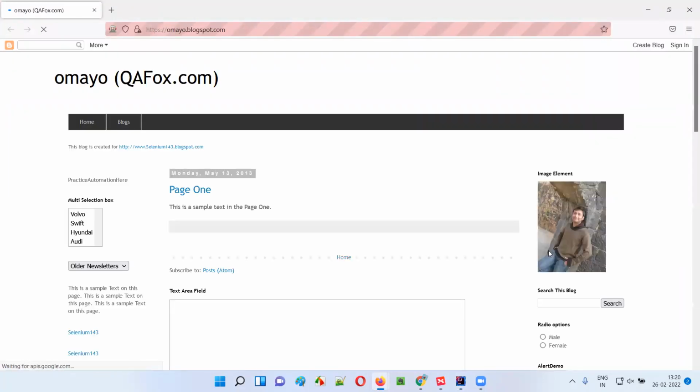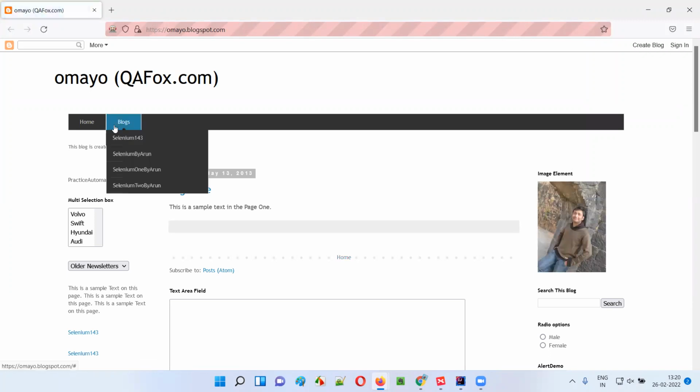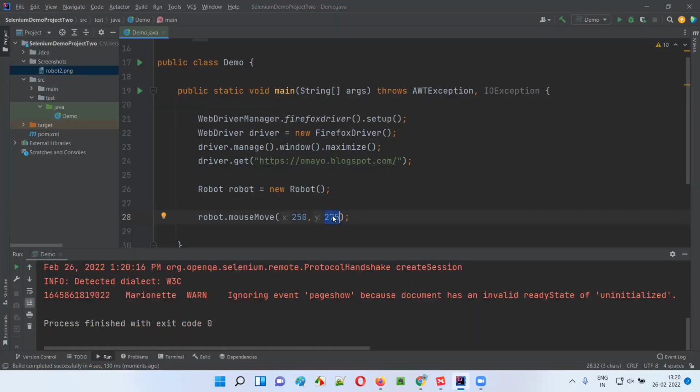275 y coordinate I gave, and this time let's see whether it is working or not. Yeah, it's working now. You see, my mouse got hovered on the blocks option. Mouse move happened with the x and y coordinates. This is working fine. Done, guys. In Firefox, the coordinates are like this, but in Chrome, 300 will work, guys. For the same scenario.